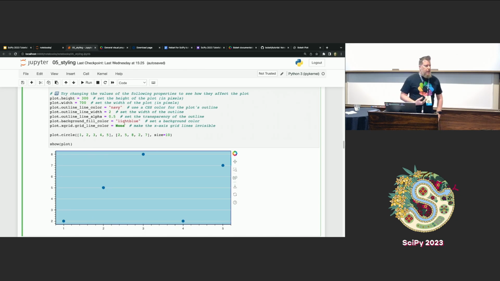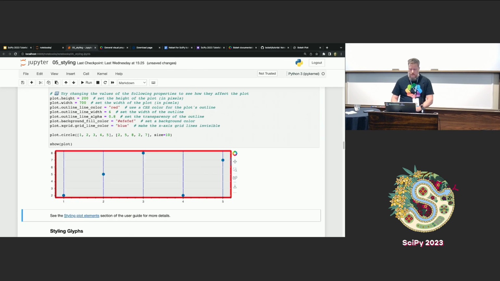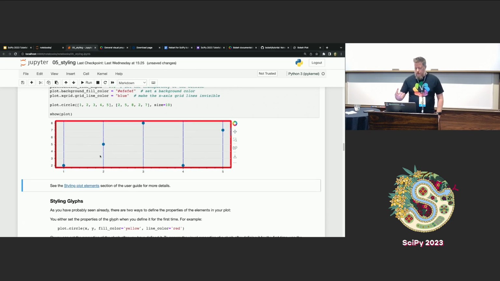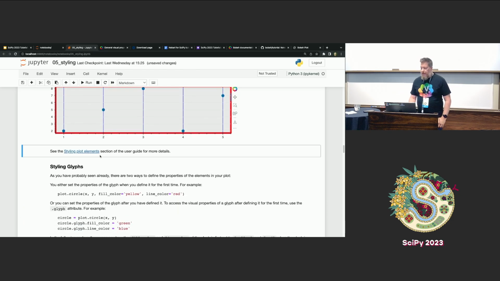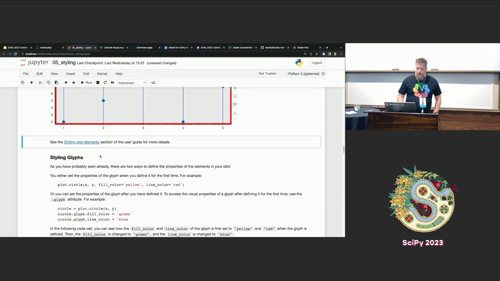You can again set the width and the thickness of the lines. You can change the colors and see how the plot reacts to your changes. Okay, so there's some examples of changing those. I've changed a variety of values, and you can see the plot now appears quite different according to the customizations that I've made. So again, we can go to the user's guide and see quite a bit more information about that. Okay, so besides the plot object itself, we also might want to style the glyphs.